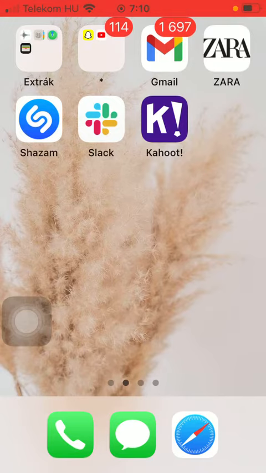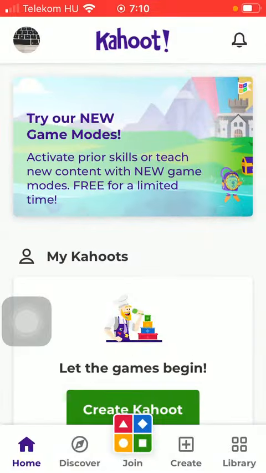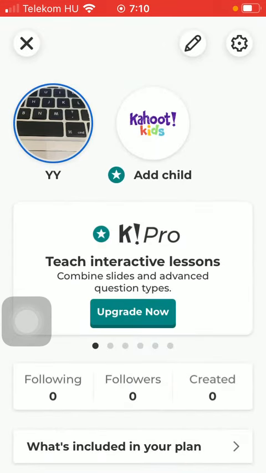First of all, open the application on your phone. Tap on the home button down below, which is the first option, and then you should click on your profile icon in the upper left corner of the screen. Now tap on add a child.